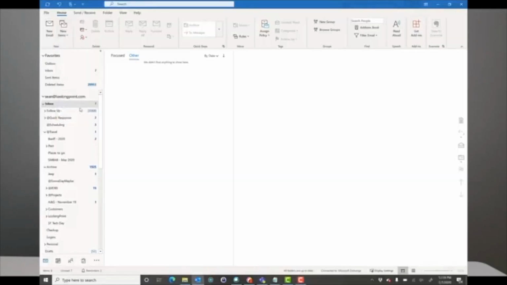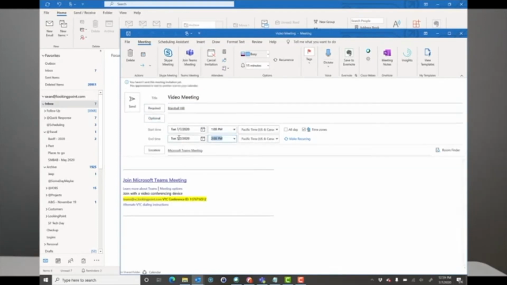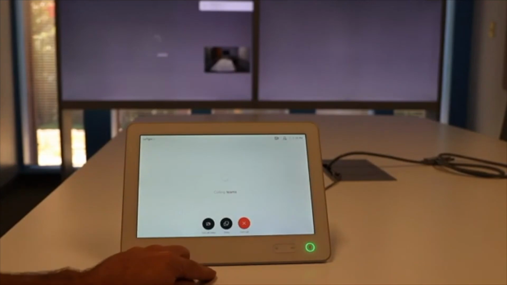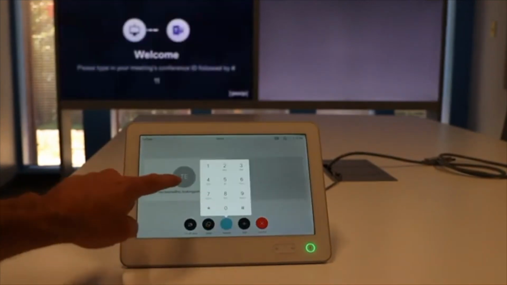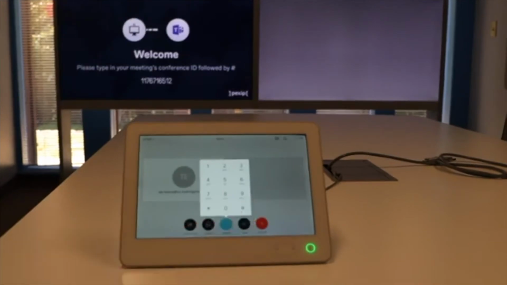So in our example, what we did is we sent out an invite using Outlook. We went into Outlook, created a meeting invite, and invited a few people. I clicked the Microsoft Teams button, and it added in the Microsoft Teams join information. It also appended the SIP URI for Pexip. And then I went into a video room and joined from that video room. I dialed the SIP URI, I entered the code, and boom, I was in the Microsoft Teams hosted video conference.